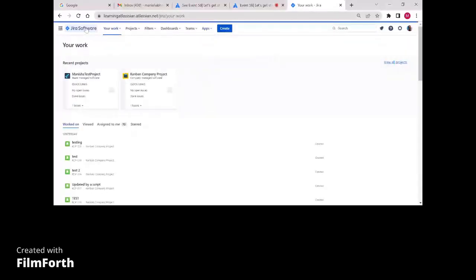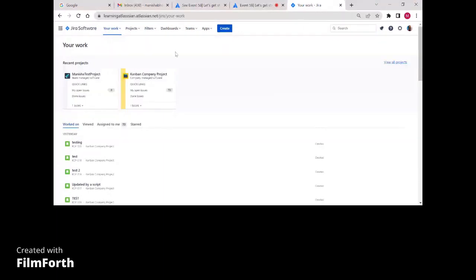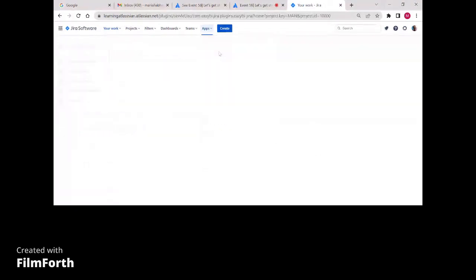Let me know if it is visible. Yeah, now it's visible. Okay. So this is the cloud instance which I use for my learning purpose. So we can just click on apps and go to eaZyBI from here directly.